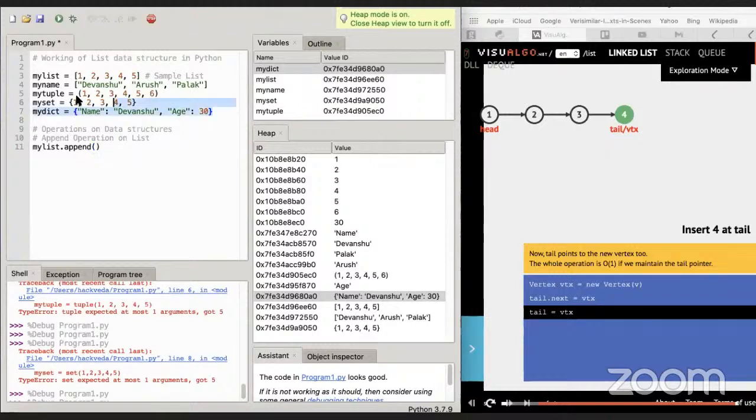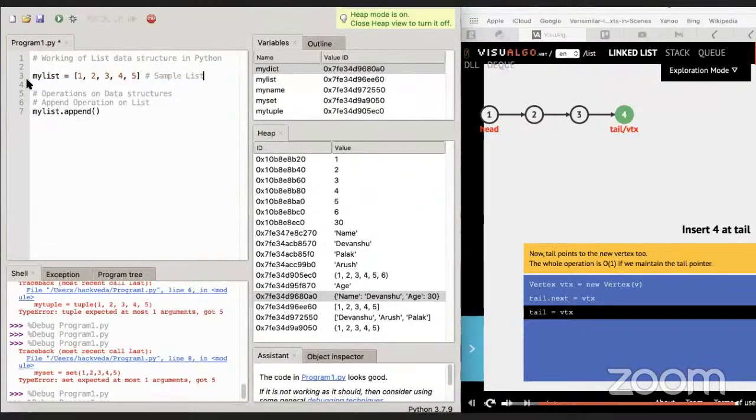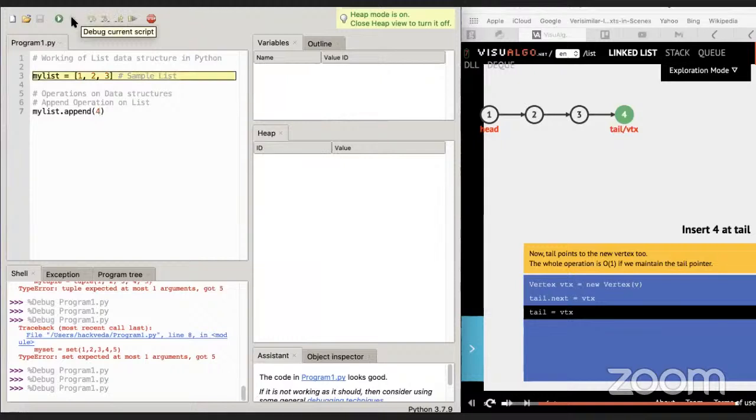I'll remove all those same examples and use 1 2 3 again, and I'm going to append 4 over here. So let's just run this. Now that our program has restarted, you can see that the heap has been cleared for the new program. The program is running, but nothing has been assigned as of now.